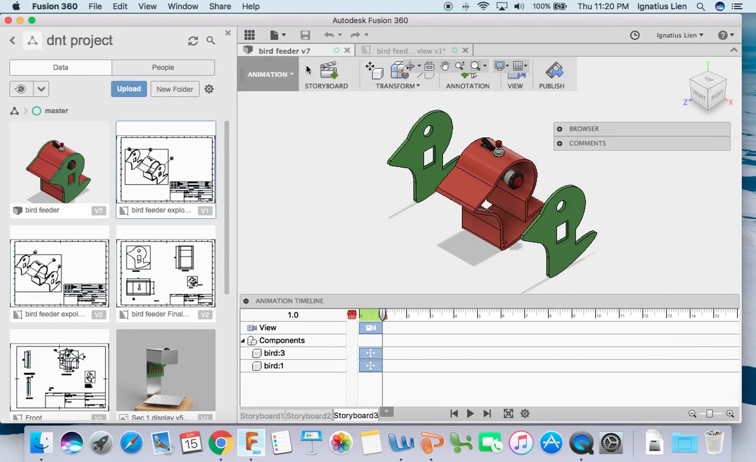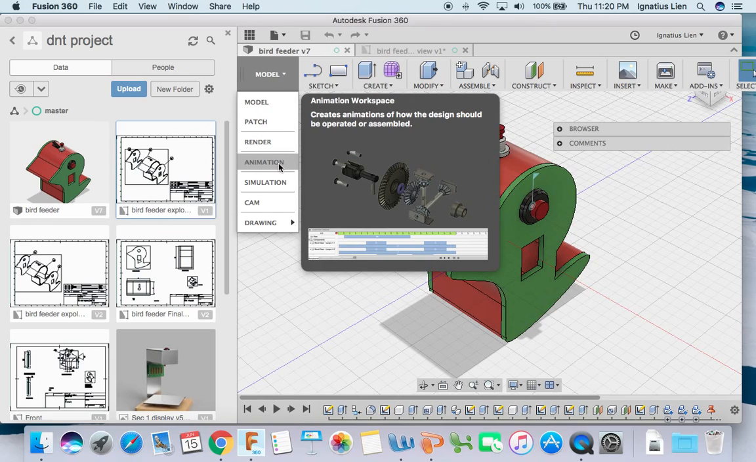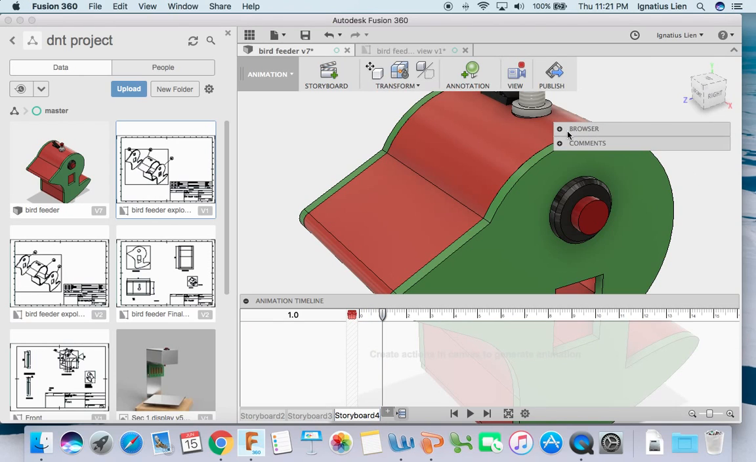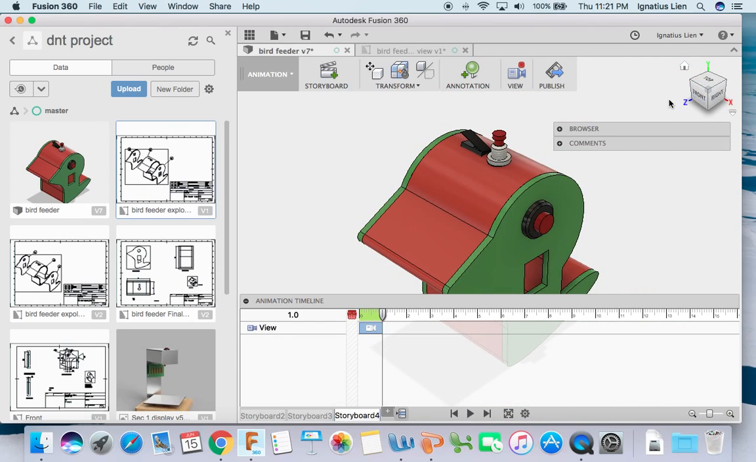Bird feeder, it starts off with your model. So what you're going to do is you go model, go animation, and under animation, previously I've done an exploded view, so I'm going to do a clean exploded view to demonstrate to you. Okay, you can lower this down.